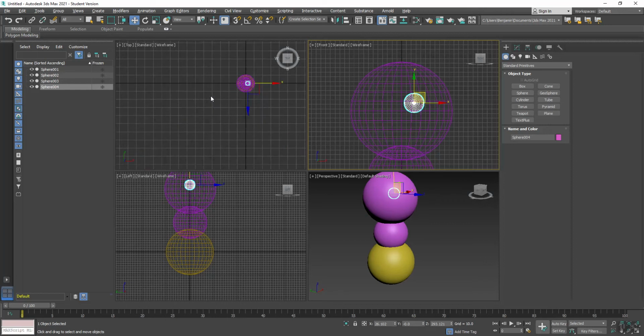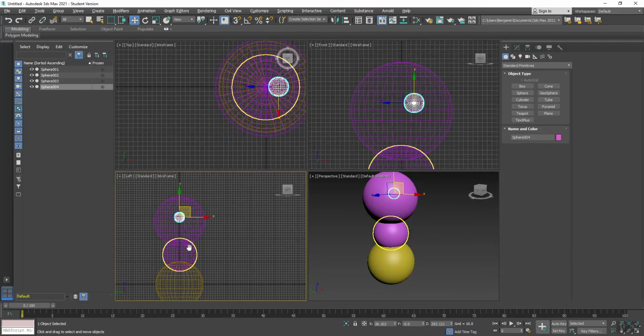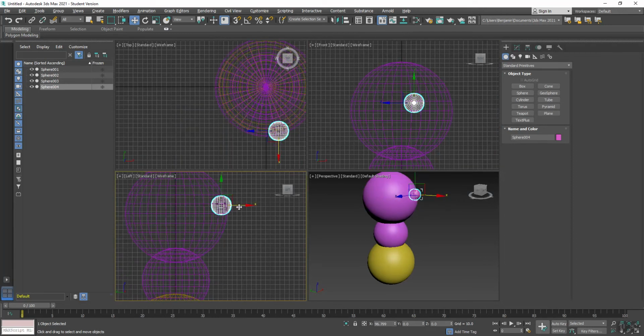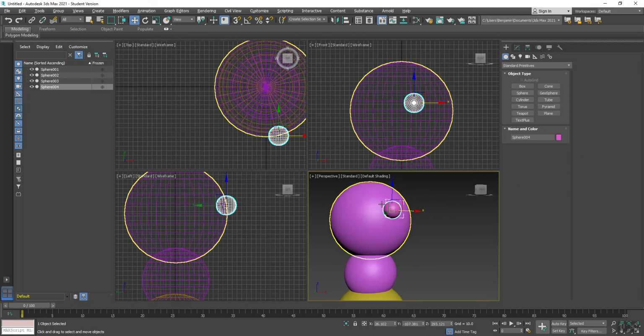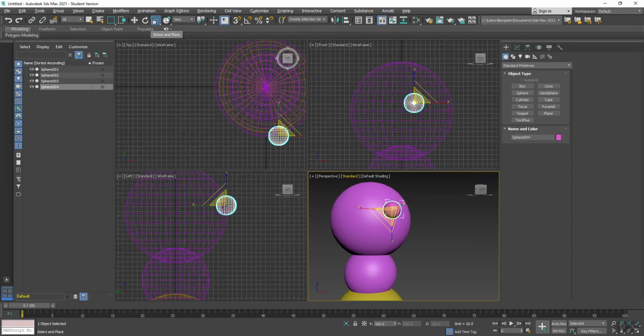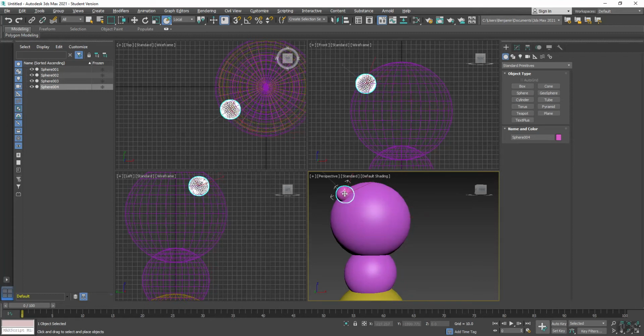Right click to get out of that, and then kind of zoom out here on the left and just drag this over. So now I can see here in the front, that's where he starts to kind of pop through. If I orbit this guy around, I can see the front. There we go. Now there is another tool here. We've talked about move, rotate, and scale. This guy's select and place. When I click on him, it actually places this object on the surface. You can see in the other viewports how that's working.